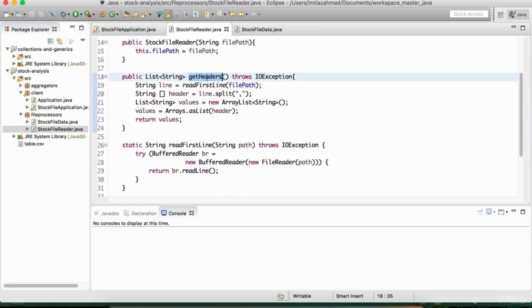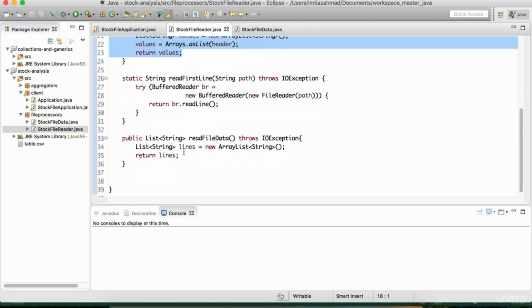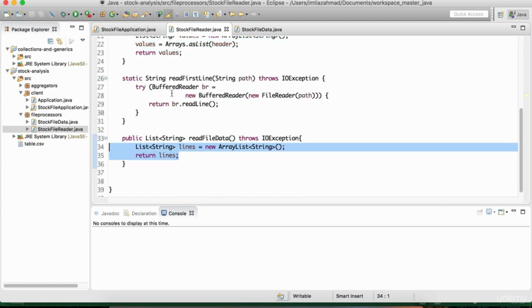That's this method right here. This returns the headers appropriately so you don't have to do anything here. What you do have to complete is this read file data, and you can use the try with resources that we looked at in the previous course. You should already be familiar with reading and writing files.